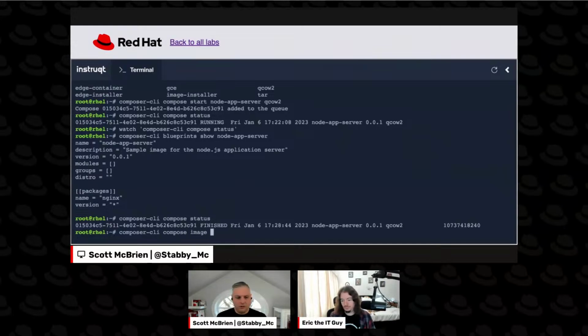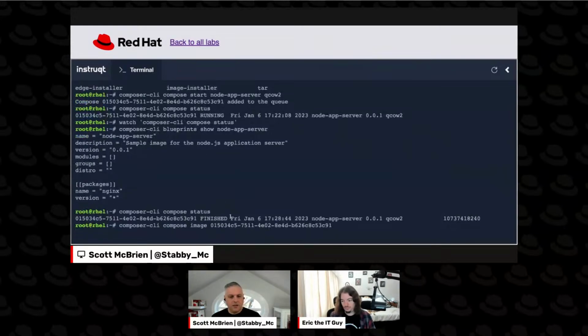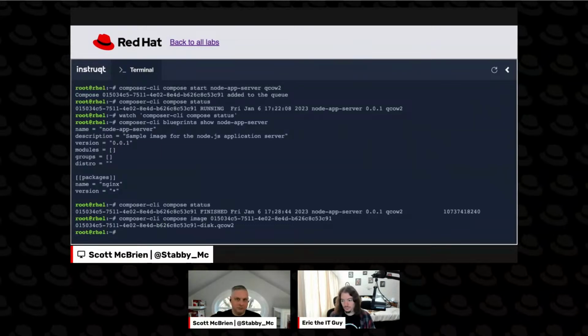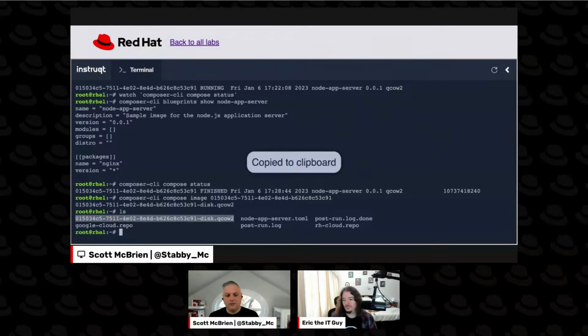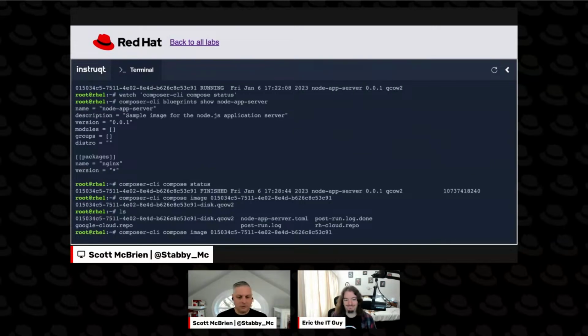compose image and paste in that UUID, this delves into the file system. Remember I said that it was out there somewhere, very hand-wavy answer. Well, it delves into that hand-wavy answer and actually slurps out the image. And here it is copied into my current working directory, right? So when you use the composer-cli image command, you give it a UUID and it'll go out and grab it. If you're really lazy and you don't like typing UUIDs because they're really horrible and disgusting, you could also use a little bit of scripting.